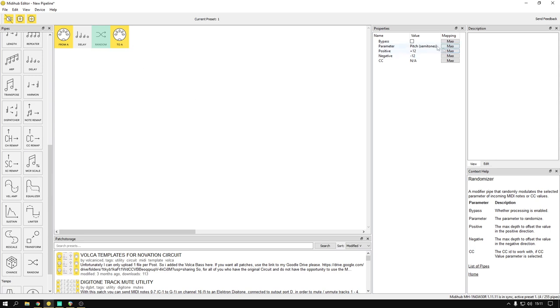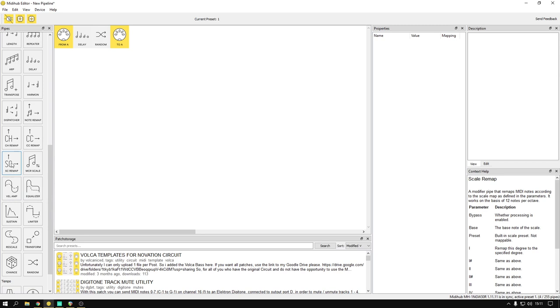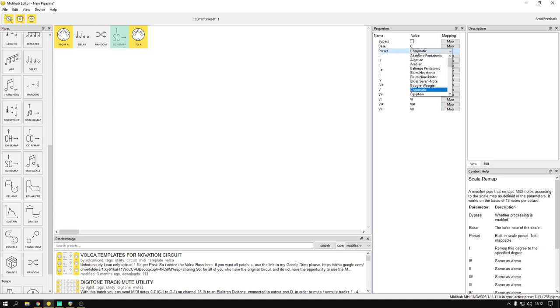So rather than being just purely random notes, an octave above or an octave beneath, let's actually force all of these notes into the scale like you would have on a scale mode on the Keystep, for example. In order to do that, the pipe that we want to bring in is this one here, the scale remap. So let's pop that in there. At the moment, this is set to chromatic, so it's just going to be allowing all the notes through.